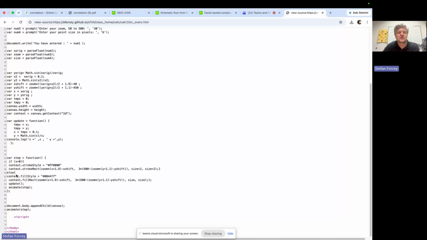Later, if X is not less than 0, then I changed the color to have some blue and green, and I did a filled rectangle instead of a closed rectangle. And this plots the first X value and the first Y value with some shift and zoom, which I played with to make it look nice, but you can definitely change those numbers. They're mostly just trial and error, this 1.9 and 600, to shift it around a little bit to make it plot nicely. Then it calls update.